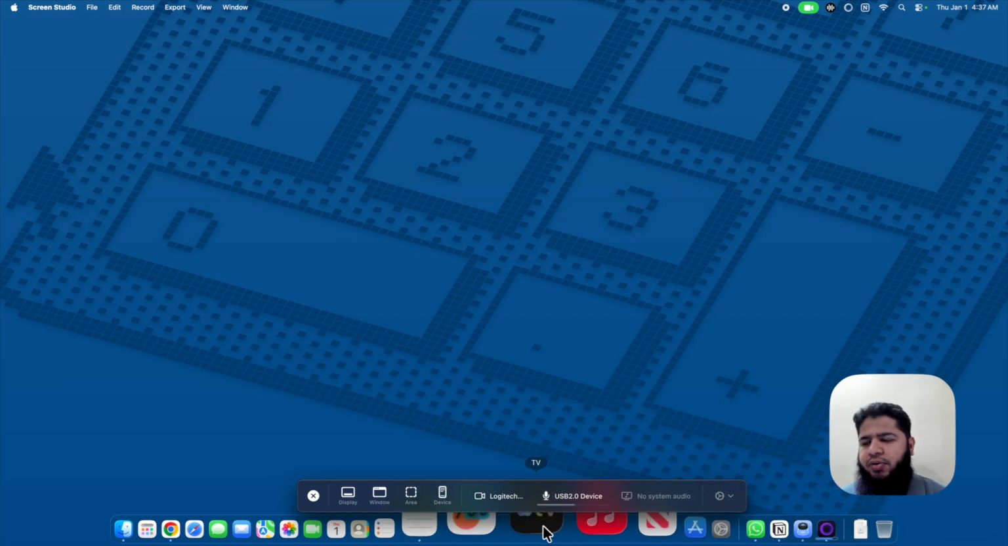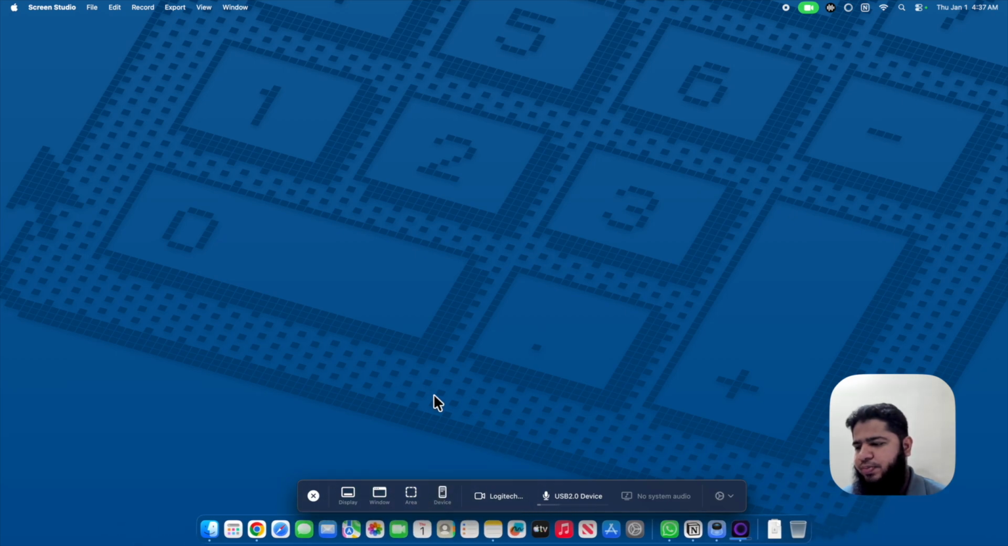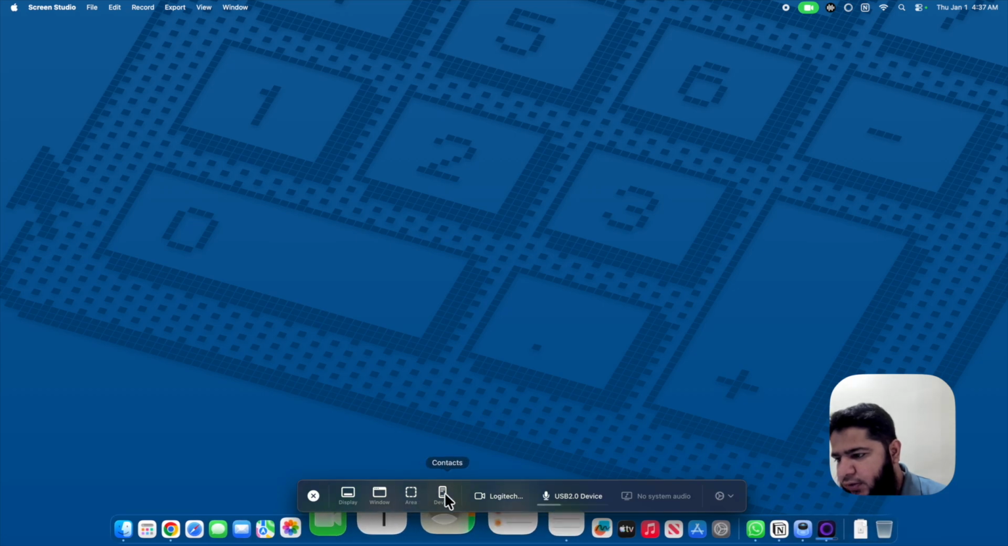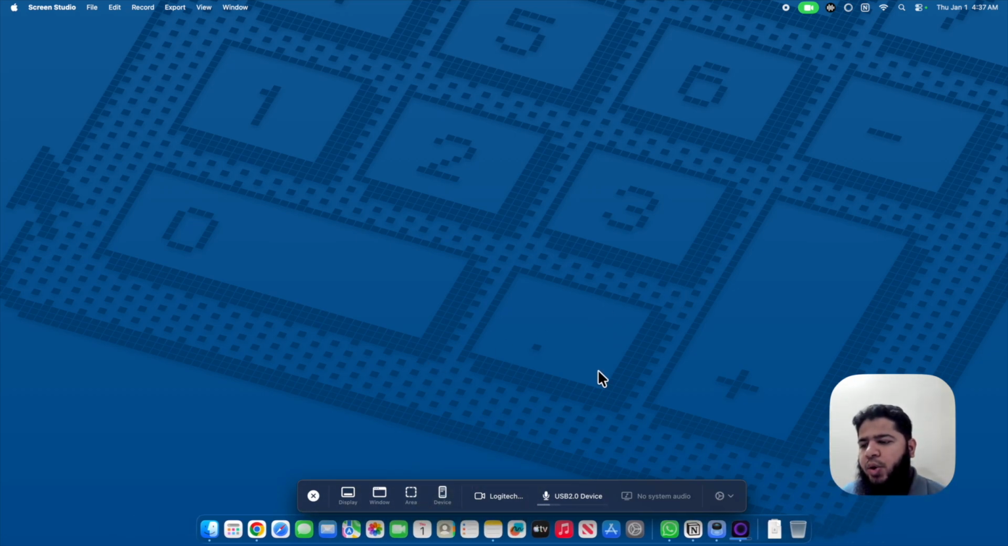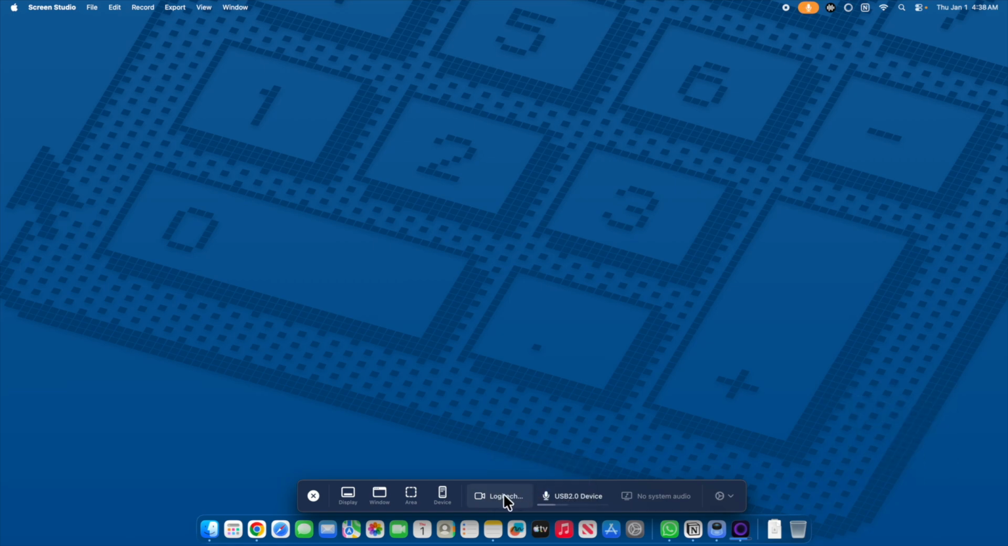Now, once you open this software, you are going to see this particular menu. It says display, window, area, and the devices. So, let's select the camera first. If you just select on this camera, it will give you an option to select a camera. If you want to hide the camera preview, you can hide it.